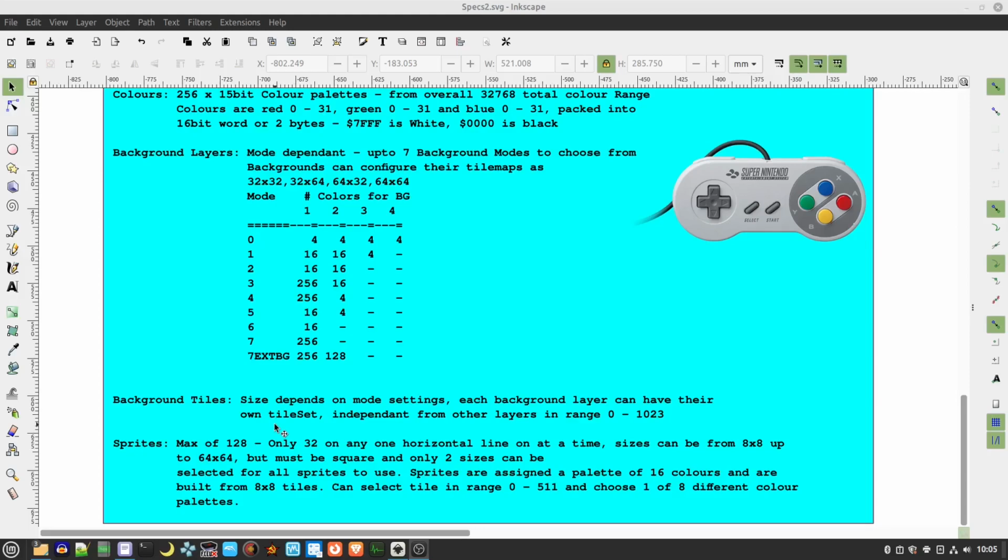So that's either on the display on screen or potentially overlapping the display going off screen. And they can be any size from 8x8 up to 64x64 in size, but you can only choose 2 sizes for all of the sprites to use. So a common size would probably be 16x16 and maybe 32x32, or possibly 8x8 and 16x16.